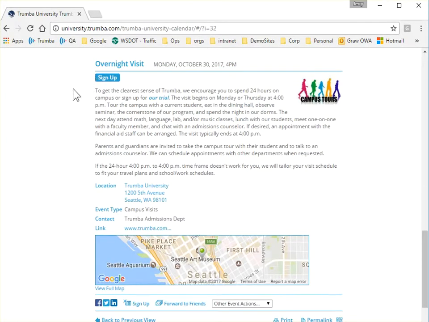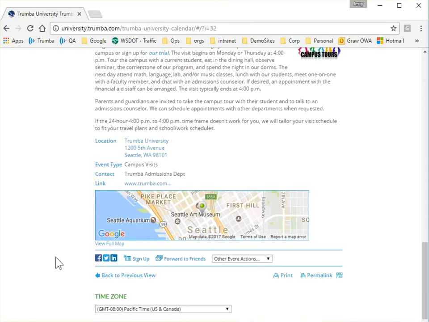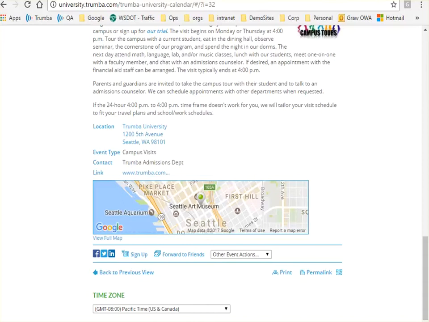I see a detailed event description, custom fields chosen by the Trumba account holder to display with this event, and the map thumbnail, where I can get a full map view for directions to the event. Here, I see that I can post this event to my Facebook, Twitter, or LinkedIn feed, sign up for the event, email it to my friends, or take these other event actions. I'll sign up for this event.